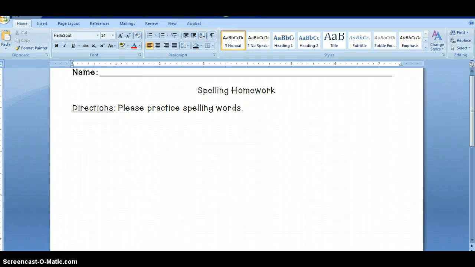This is video 2 on how to add a table to a Microsoft Word document. Here I started a worksheet labeled Spelling Homework as my heading, and there I went ahead and took care of the margins and the page orientation.